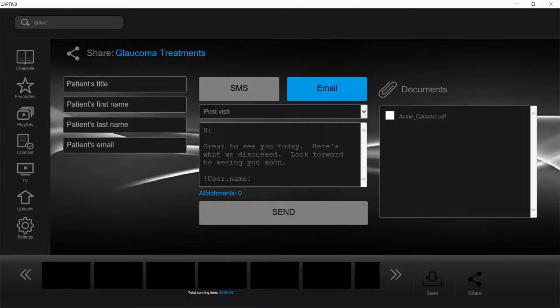So let's just put in the patient's details and make up some patient's name. There we go, and we'll just call him John Smith, and I'll send it to my email address. Okay, right, and then I'm going to click send. Okay, once I've clicked send, that email will be sent to the patient. So let's go and have a look at what that email looks like.